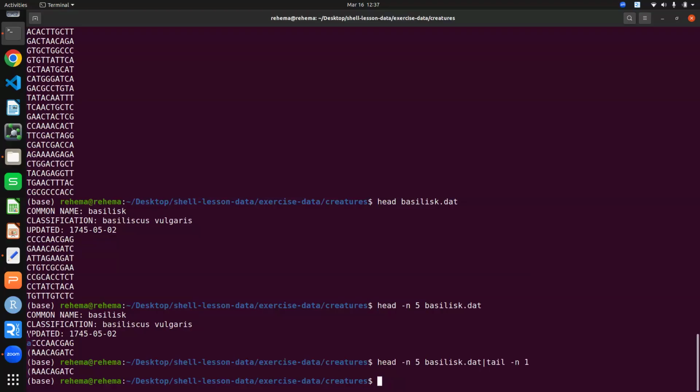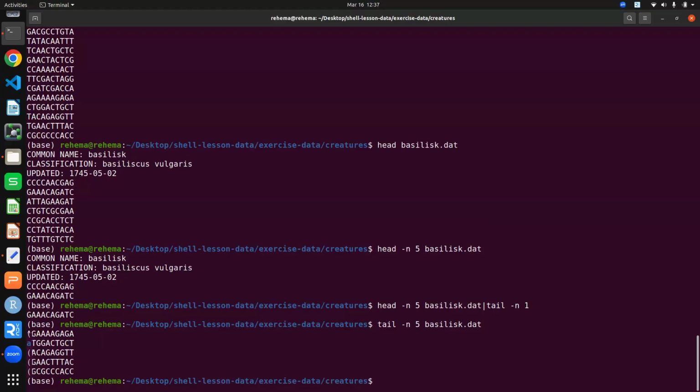It doesn't have to be the tail of the head. I can just say tail -n5 basilisk. In this particular case, when you piped in the tail, it was the tail of the head. Yes, I got it, exactly. Thank you for the question.